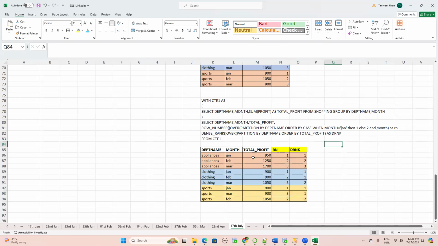What I'm trying to do. Yes, Satyaki, tell me. In the department column sports, the month is not sorted. Jan, March, and Feb. Sports? It is Jan, March, and Feb you're telling, right? Yes, sir. The reason is because it is considering the dense rank. In the dense rank, I have mentioned an order by total profit.